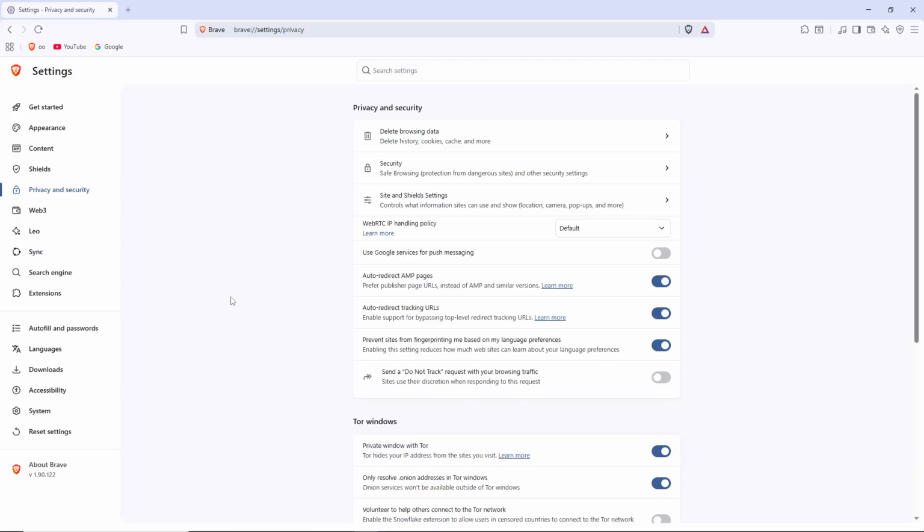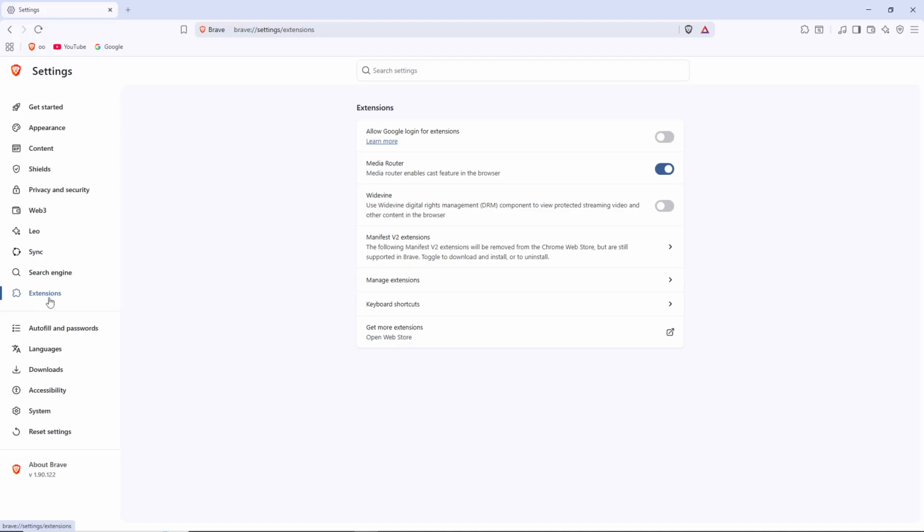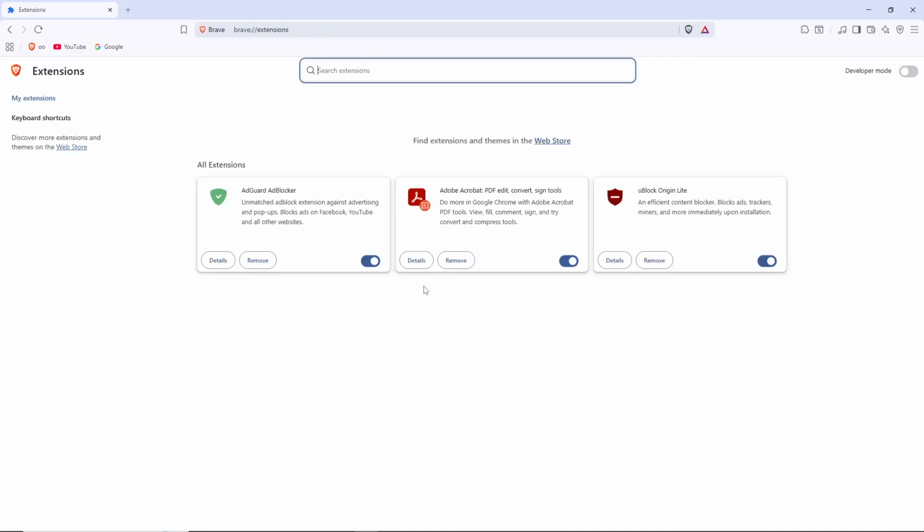Next, navigate back to the left panel and click on Extensions. Extensions are add-ons that enhance your browser's functionality, but sometimes they can conflict with certain websites. Click on Manage Extensions to see all the extensions you currently have installed. Now, turn extensions off one by one. This helps you identify if any specific extension is causing Facebook to malfunction. After disabling each extension, try accessing Facebook to see if the problem is resolved.